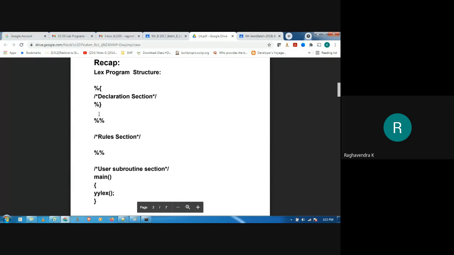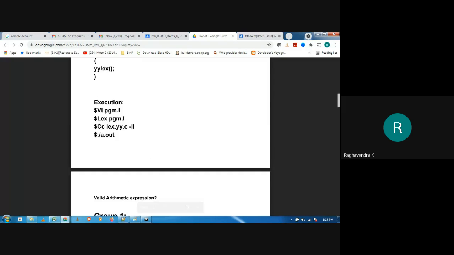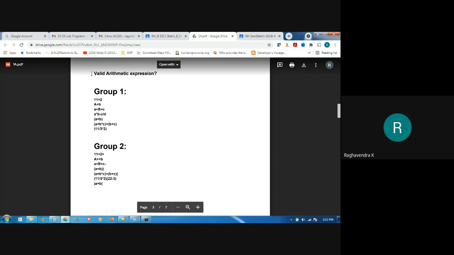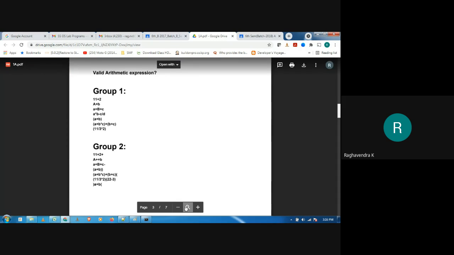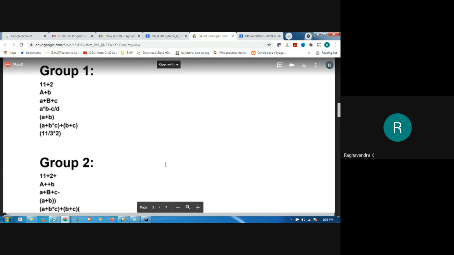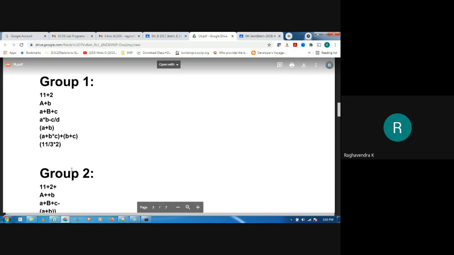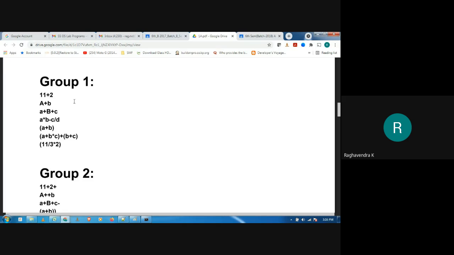Obviously we are familiar with the Lex program structure, so we'll not look into that. Let us look into a few examples. We are supposed to check whether an expression is a valid arithmetic expression. So I have two groups here. Out of them, which one is valid and which one is invalid? Of course, by looking into it, you will be able to find out that group 1 is a set of valid expressions and group 2 is a set of invalid expressions, right?